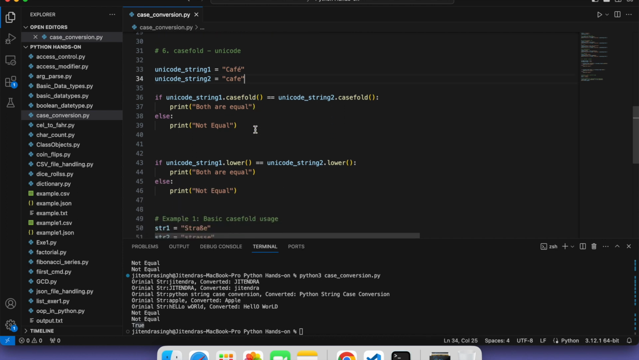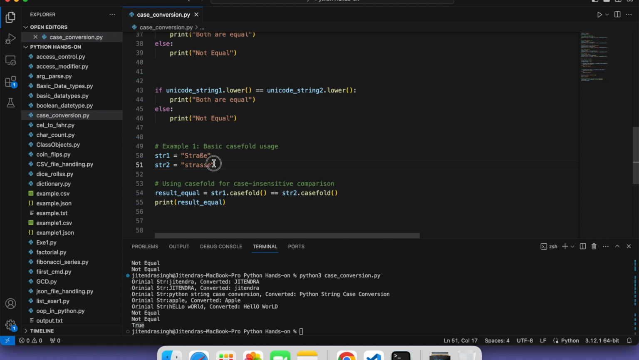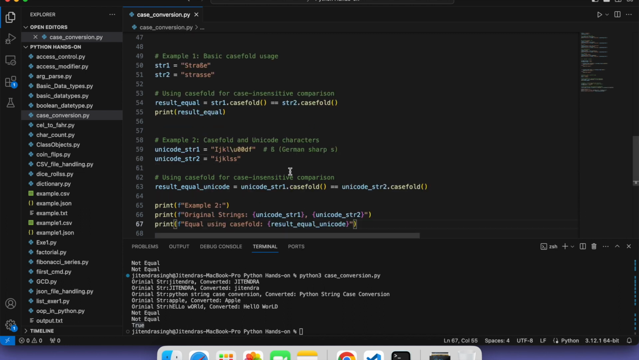In this case you can see both are equal. The Unicode case conversion, the Unicode of these two strings, are equal. So this is the correct thing. Okay, let me show you one more example. So this is the second example.